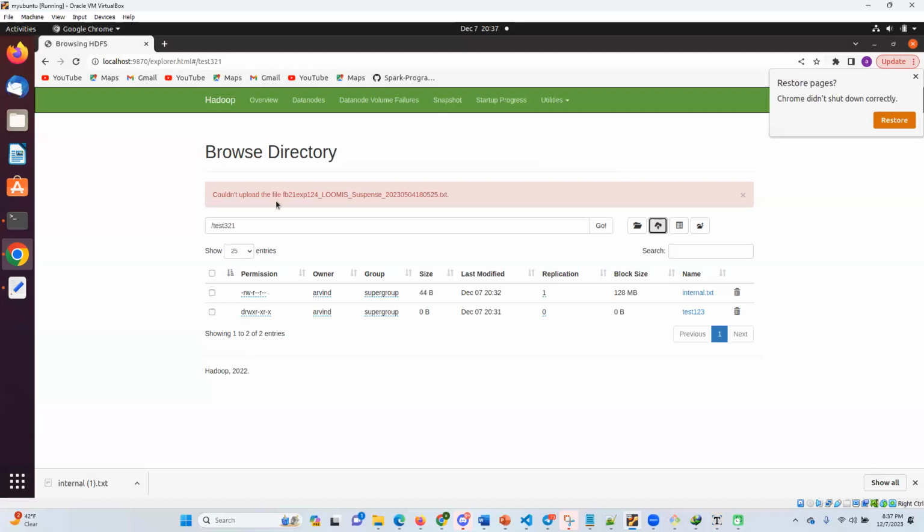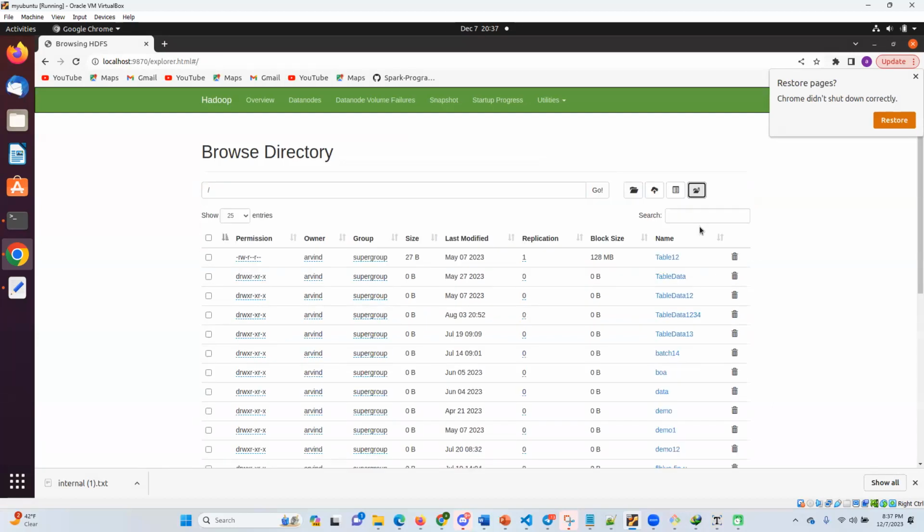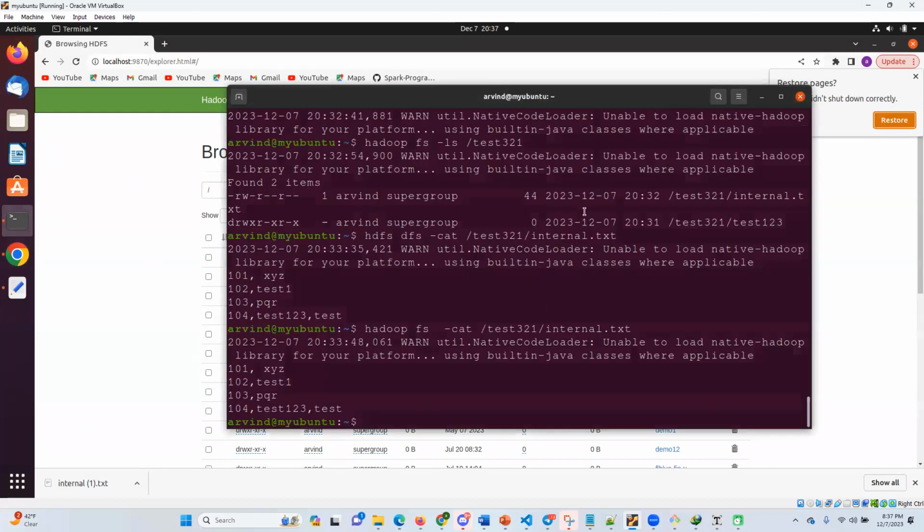I think it's a problem here. But there is an upload option, so we can upload the file also. If you want to go to the parent directory, you can go to the parent directory. So this is the UI, right? You can see. Okay. So now, if I want to see the file, I have seen it through the cat command.